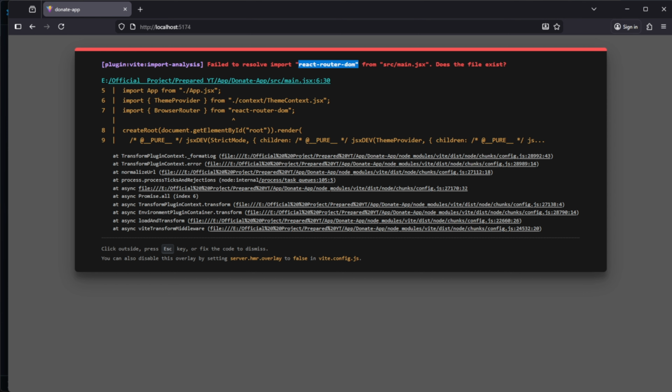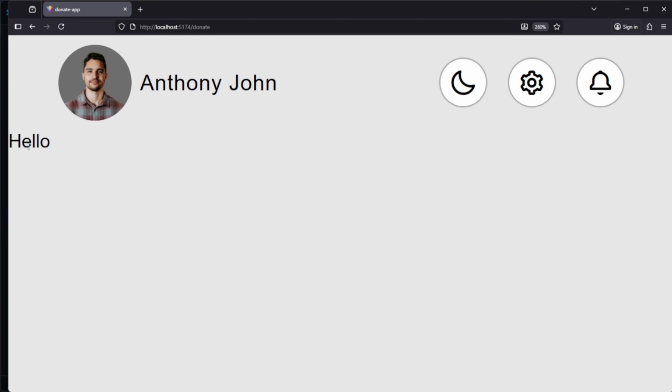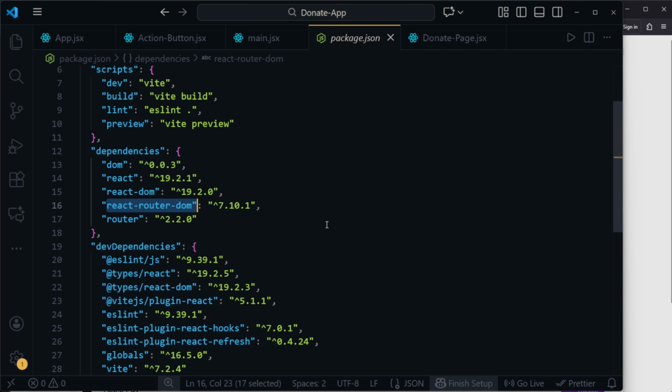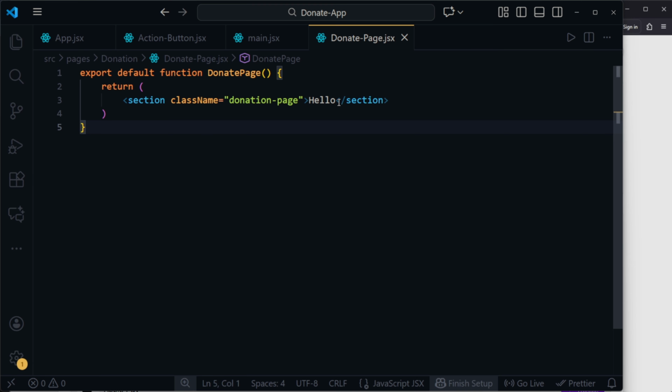Refresh the browser and click the pay button. You should now see hello, which confirms that the donate page is working. So, our React Router DOM setup is successful. Nice. Everything is working as expected. Now, we will visit the donation page again.